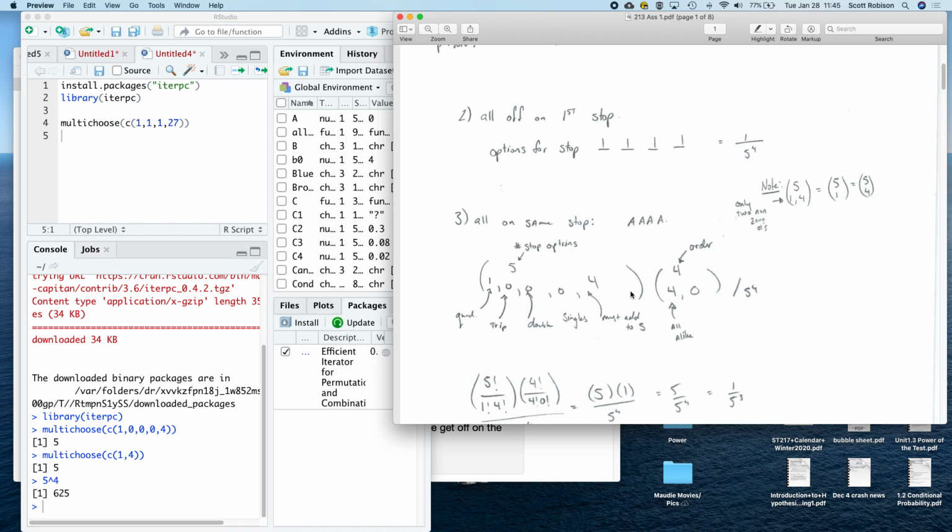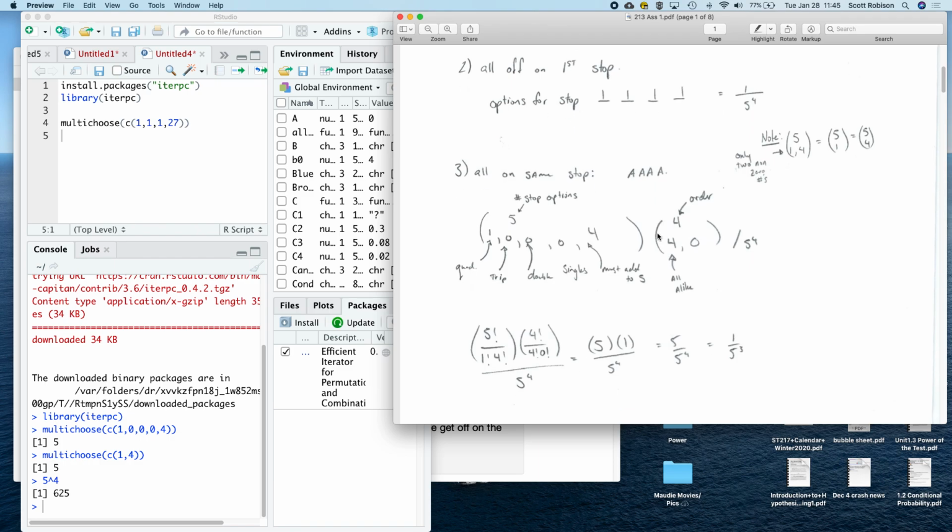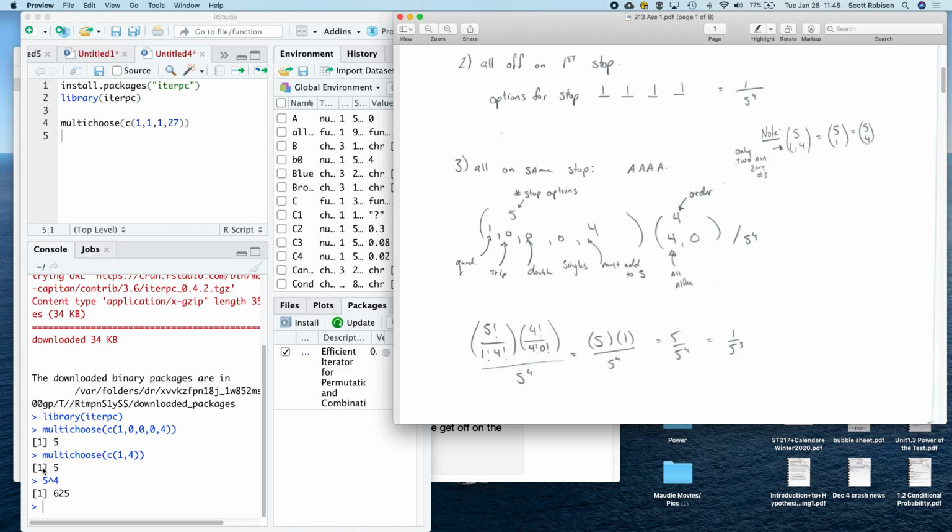So then here, the probability that all 4 people will get off on the same stop as each other is just going to be 5 times 1 divided by 5 to the 4th power. Okay, so that's going to be 5 over 5 to the 4th power, or 1 over 5 to the 3rd power.